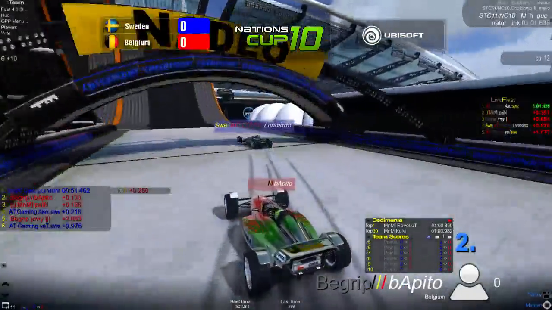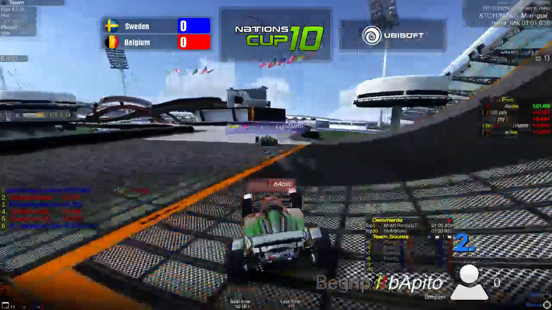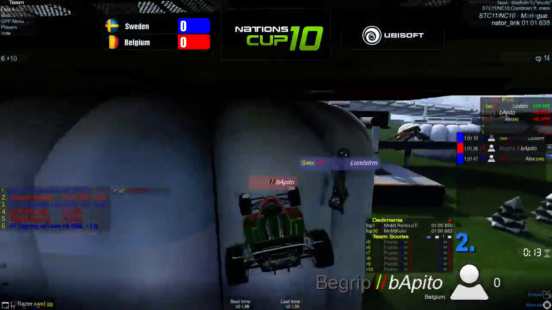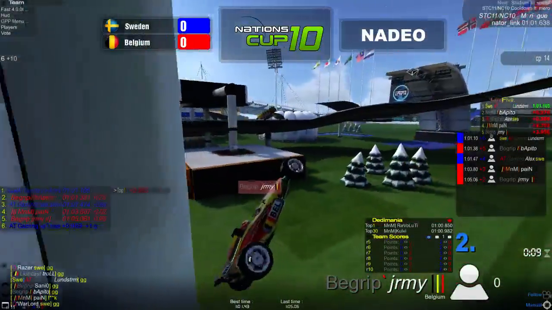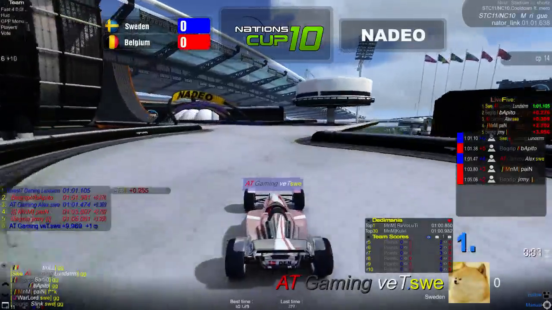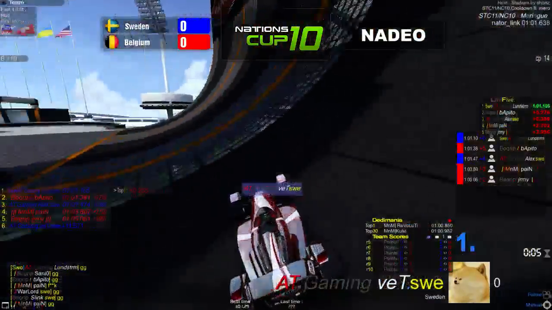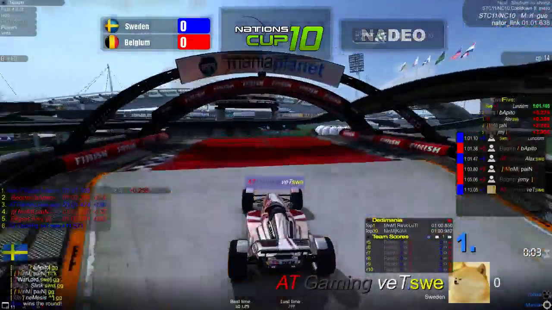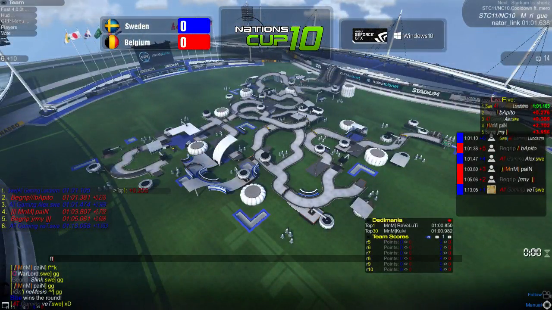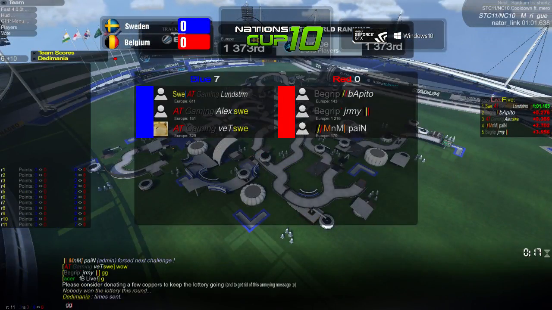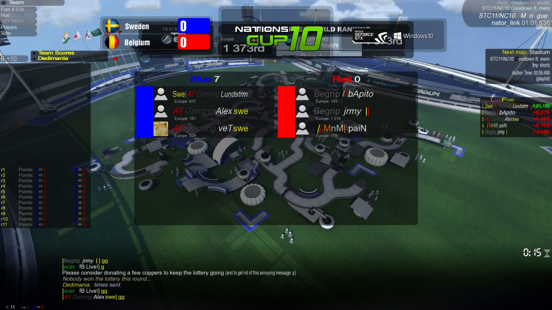And Alex will go up to third place, and that will be it, I believe. Lund with another first place, and that is, I believe, the fastest time so far, 101.10, or at least one of the fastest ones. Really good performance by Lund on this map. Bap at second, Alex at third, Payne and Jeremy fourth and fifth, and then Vet at sixth, and that will be enough to make it a blue point. Sweden wins the first map here with a score of 7-0.